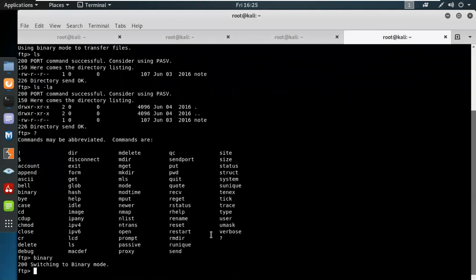So what I'm going to do, I can see that there's a file called note on the FTP server. So in this scenario, what we can do is use our get command, a get command to fetch the file.